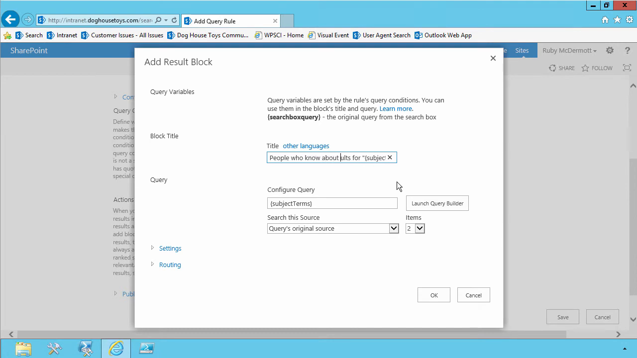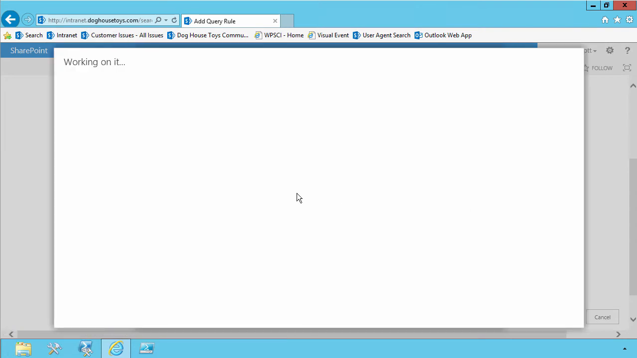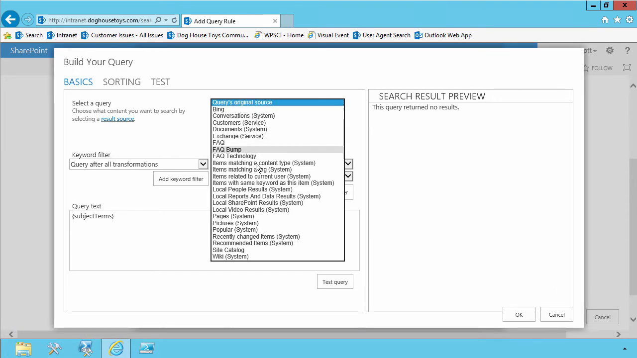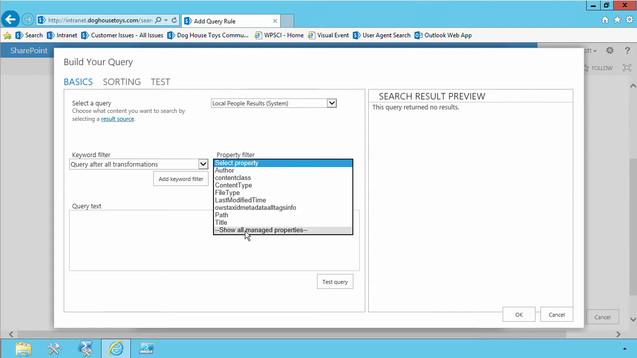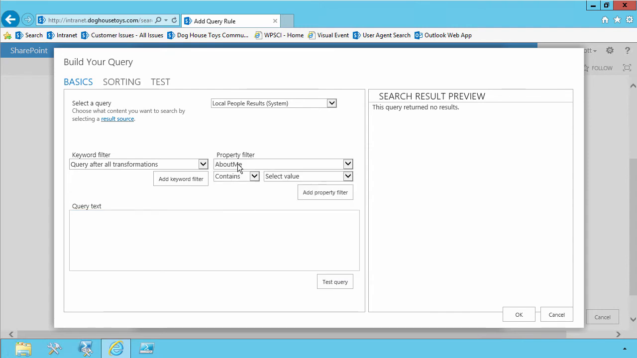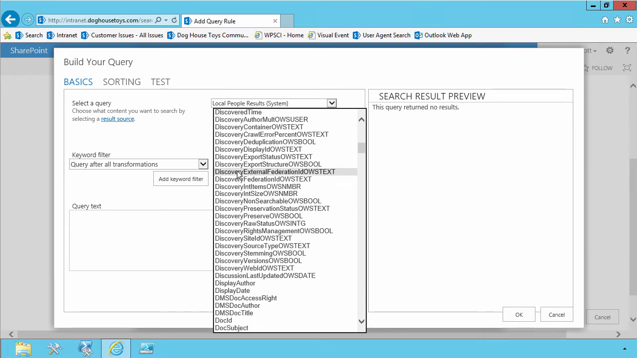And I'm entering a title of people who know about the subject term, the term that you're searching for, in our case, SharePoint. So I'm going to launch the query builder, and I'm going to execute this search against local people results. And I don't need this subject term because we're going to completely change the query for our end user. And you can use this little property dropdown while you're getting used to constructing your own queries.